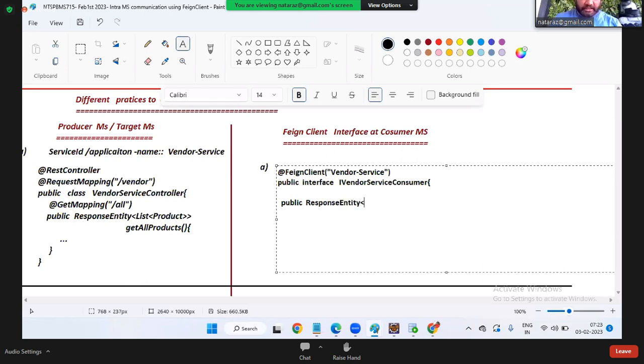Public ResponseEntity list product, fetchAllProducts. Declaration. A method name need not match, boss. Tell me here what is there. @GetMapping /vendor. This is vendor, global path /all. That's the one thing, boss. Declaration of the method is this.